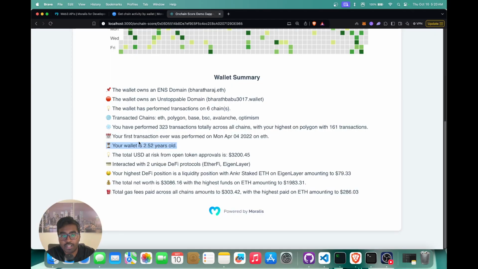And you can find the wallet's age by again using that timestamp and finding the age by comparing it to the present date. So that's what we are getting right here.